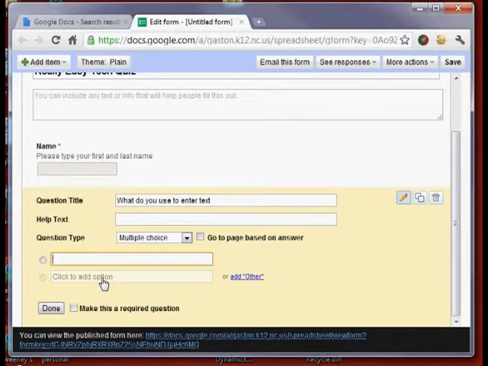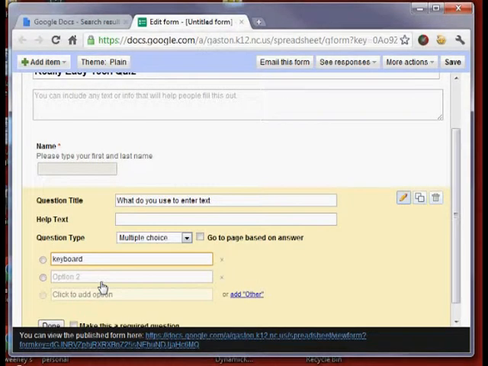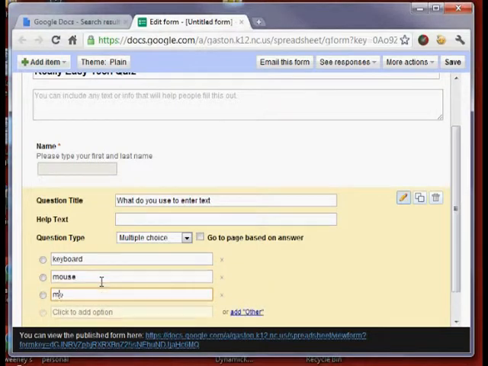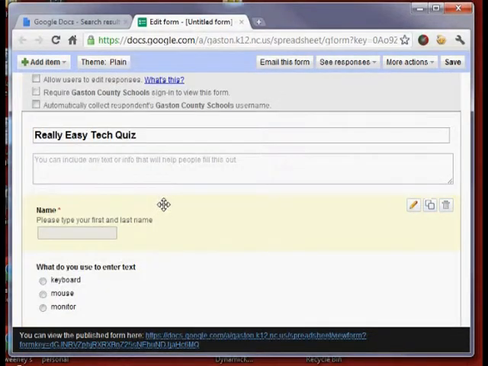I'm going to give them the options of keyboard, mouse, or monitor. And I've completed my first question. Now, you'll notice that I did a multiple choice there.